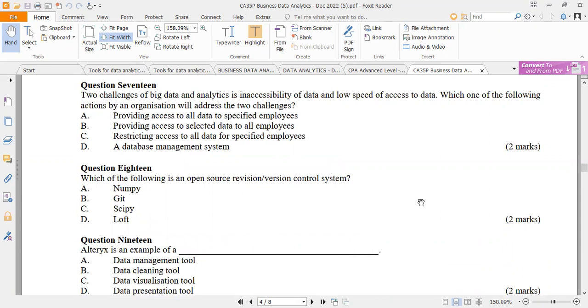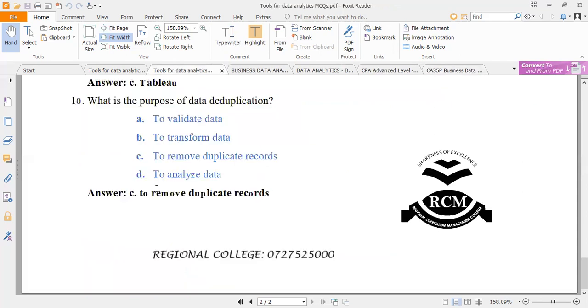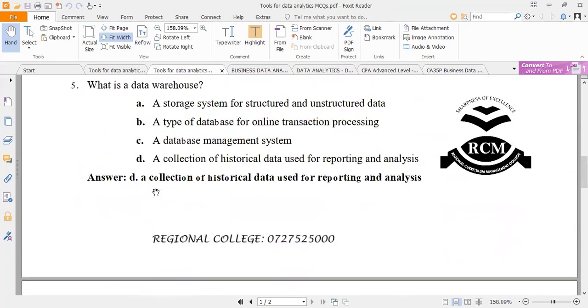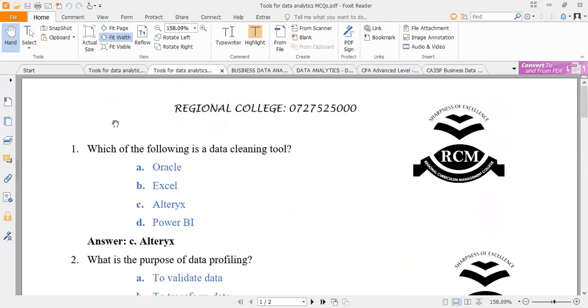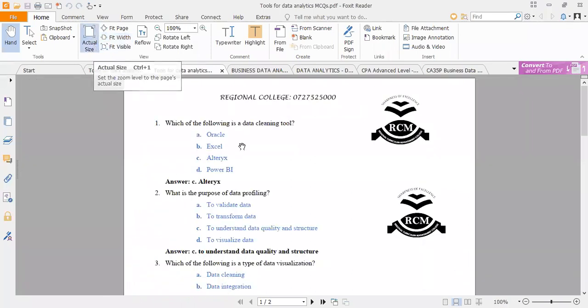So any question on that? Any question on the data cleaning and data management? Any question? Okay. So let's look at some of the questions on data management, then we can call it a night.